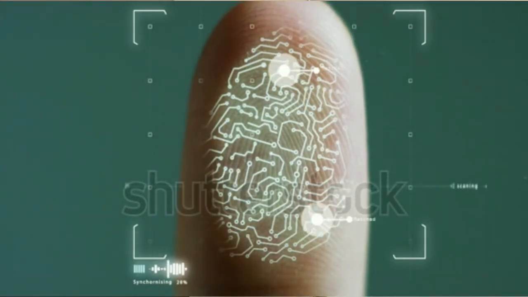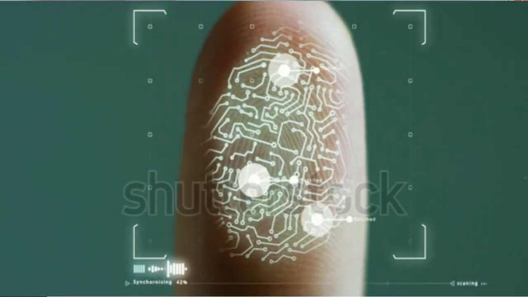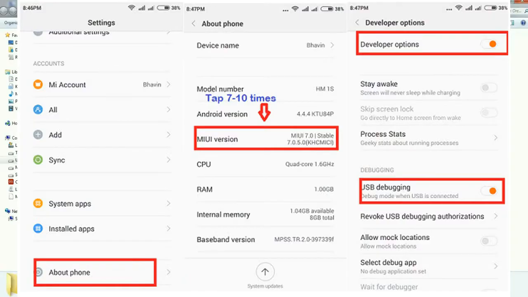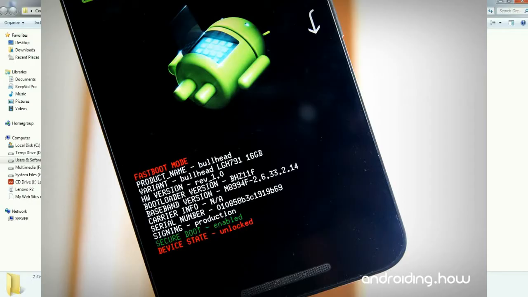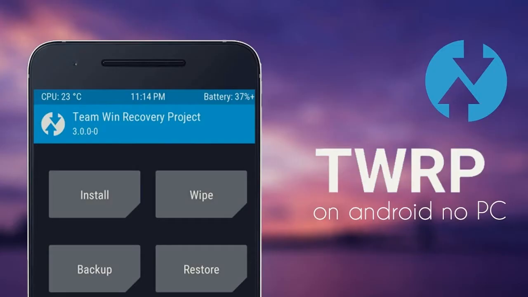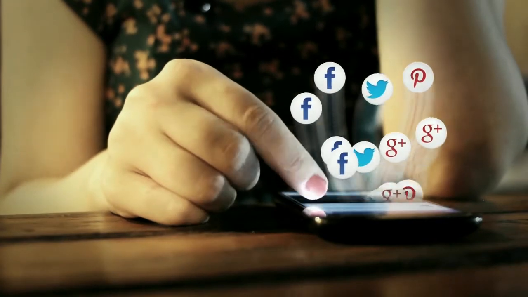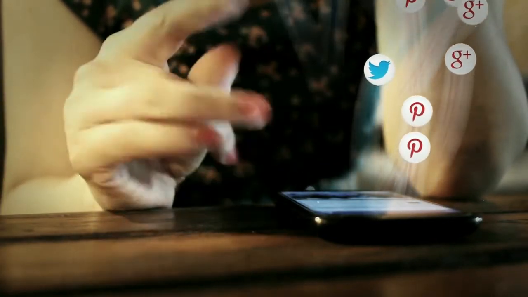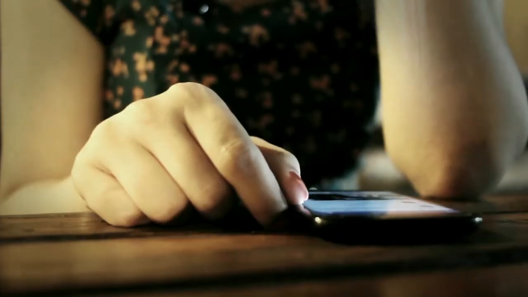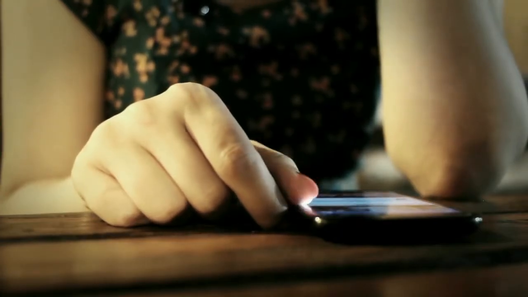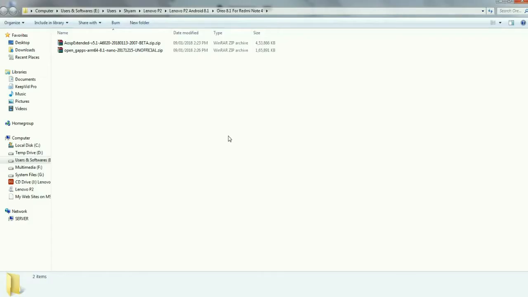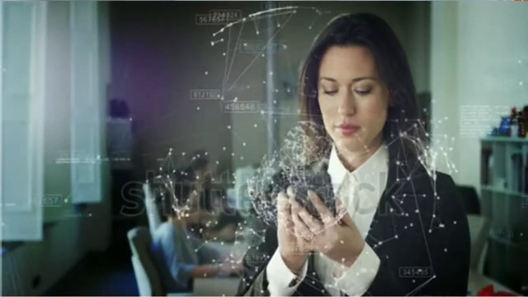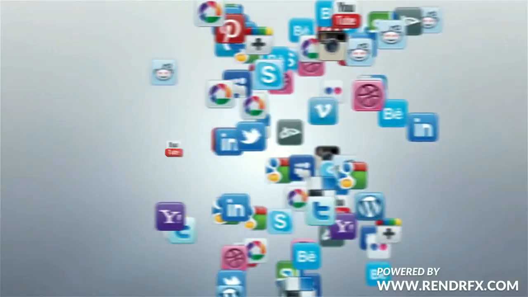Friends, before installing this ROM, three things must be enabled in your phone. First, developer options must be enabled. Another one, the bootloader must be unlocked in your phone. And finally, TWRP recovery must be installed on your phone. After you successfully complete these three things, I will provide you AOSP Extended version 5.1 Android Oreo 8.1 with GApps. These are all given under the description. You may download it. So friends, let's not waste time, let's start.